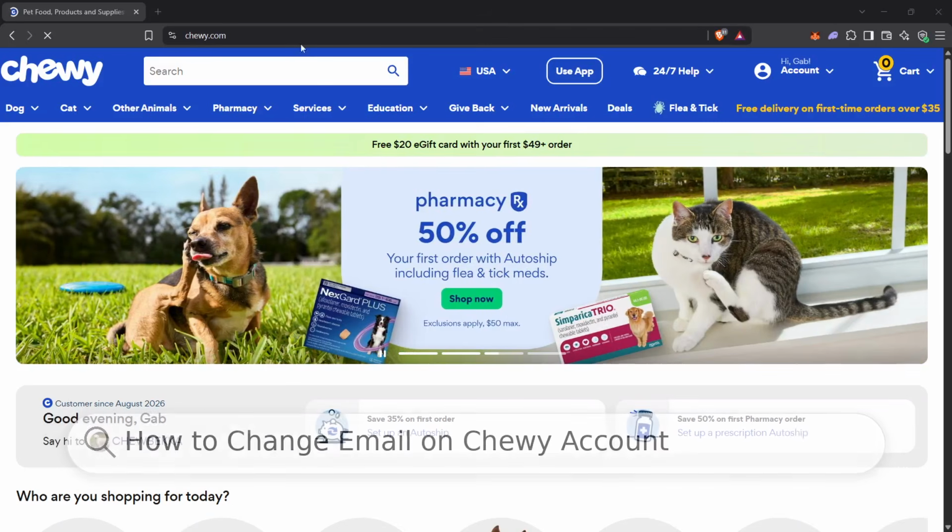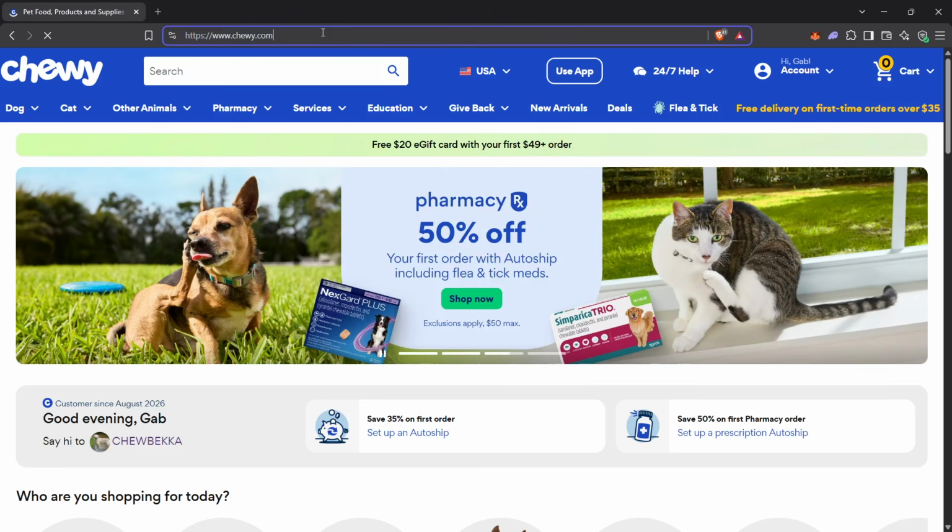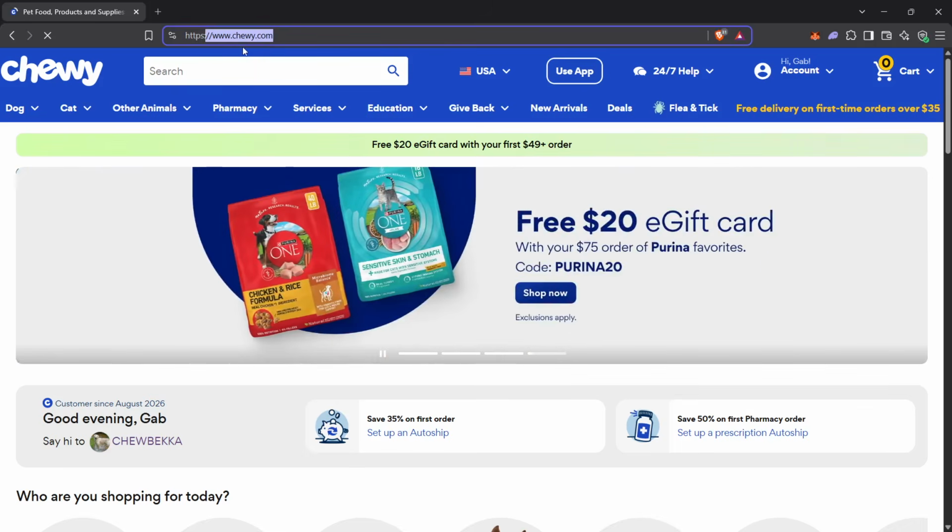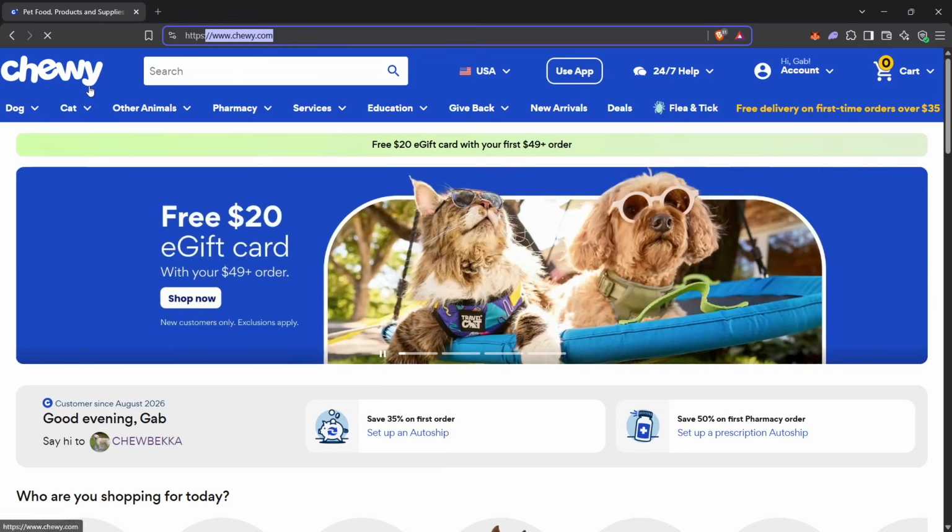Let's get started. First, open your internet browser and go to chewy.com. Take a moment to look at the home page as it loads. You should see the Chewy logo at the top and lots of pet products displayed on the main page. If the site looks very zoomed in or tiny, you can still continue. It will not affect this process.